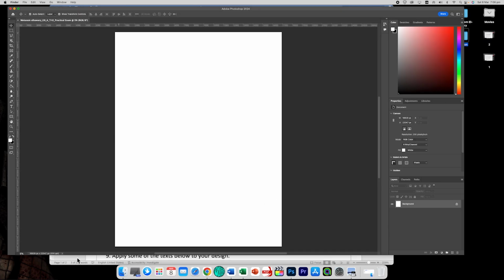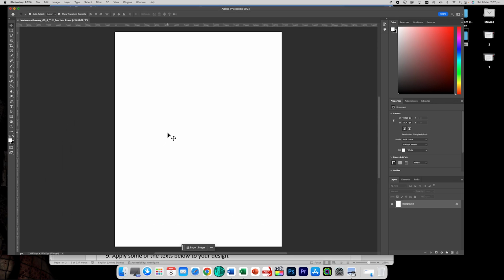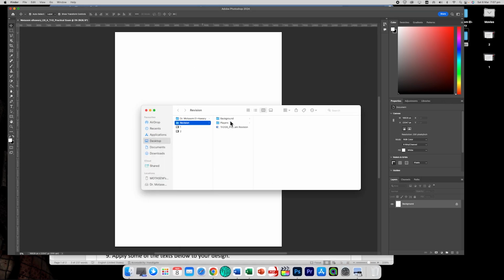All right. So in the second step, it asked me to add a background of my choice using the background folder and remove the smart objects. Very important to remove the smart object before we start editing any of the images. So in this case, I'm going to my folder where it says revision, and I'll find the background, and I could pick any of those backgrounds, depending on my choice. So I'm going to pick one of those, whatever is suitable for me. So let's say, for example, I'm using page number 5.